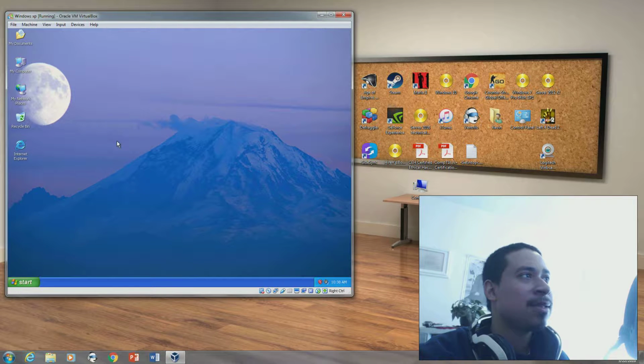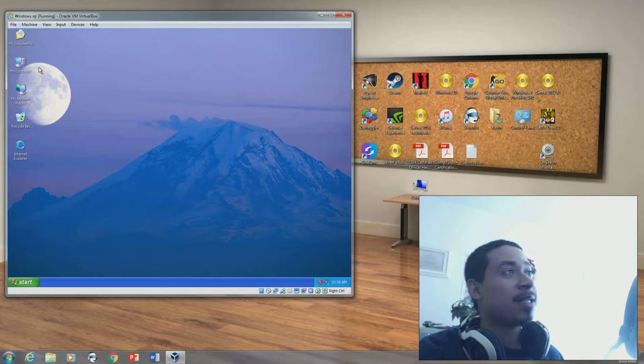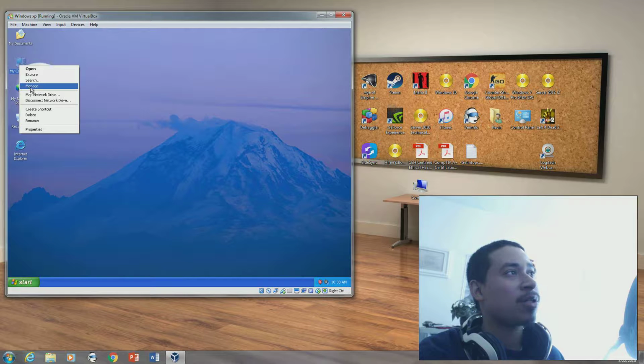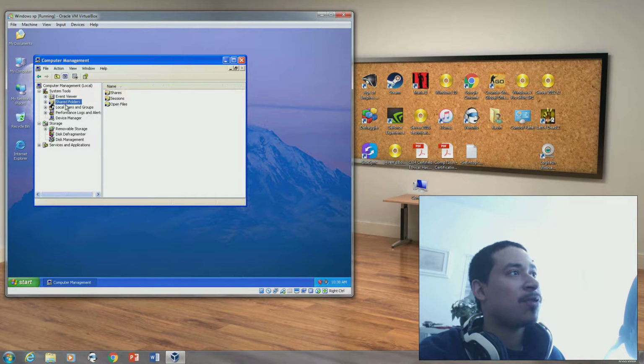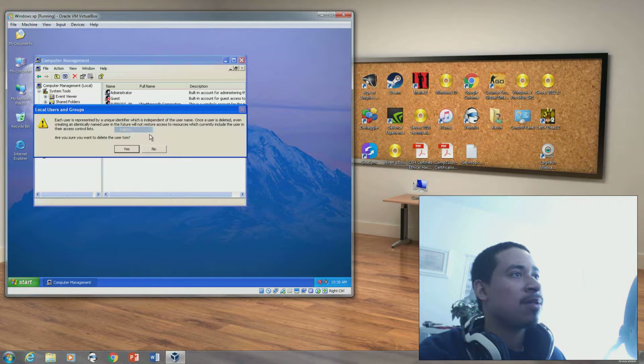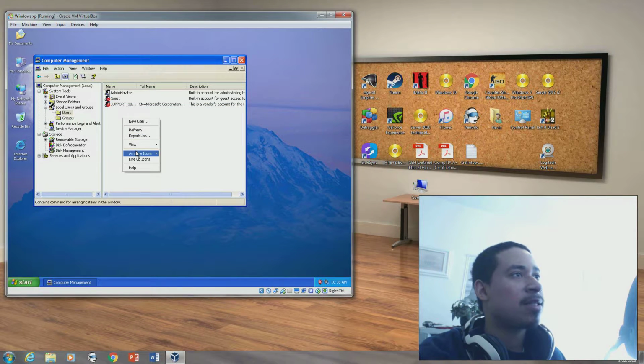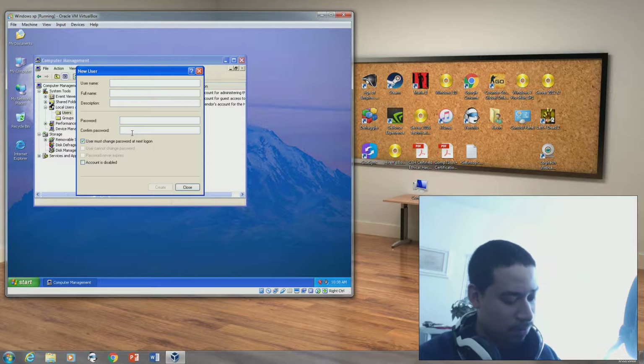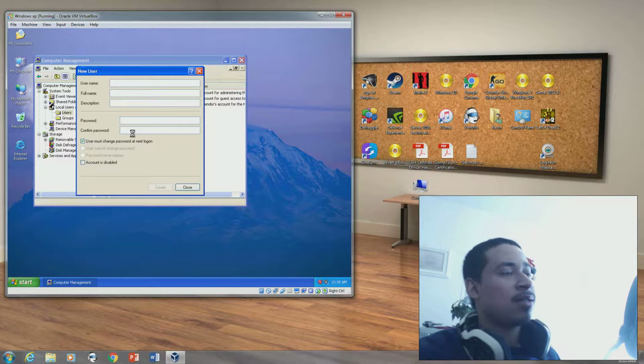And now that we talked about that, we have our computer here. My Computer, you could go to manage. You have event viewer, share, local users. You could create a user if you wanted to. Like for example, I want to create Tom. I just created him. I'm gonna create him again. So I'll create Tom. Click OK.